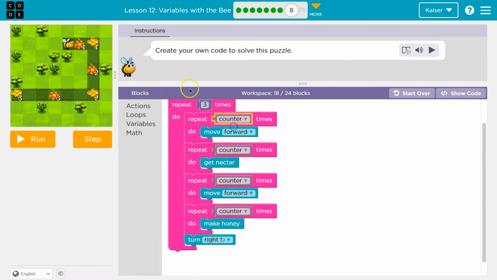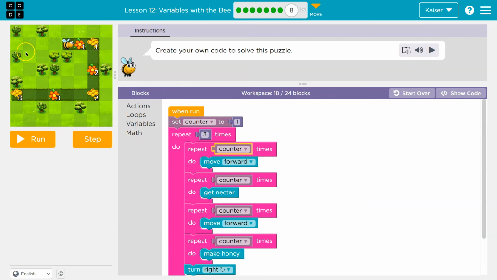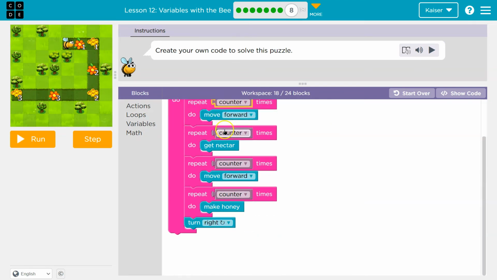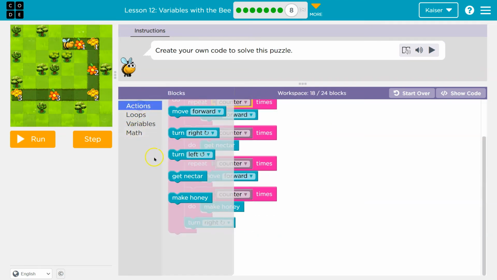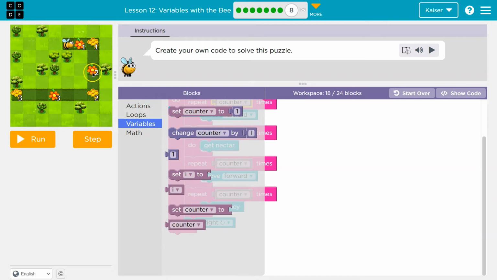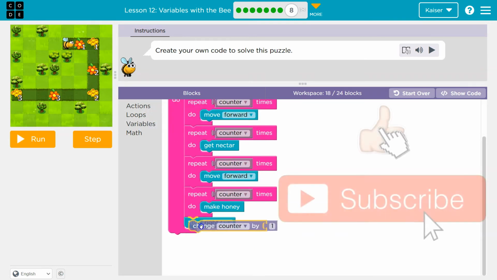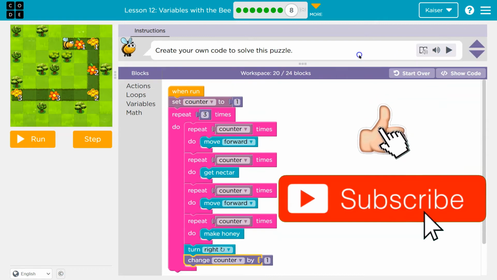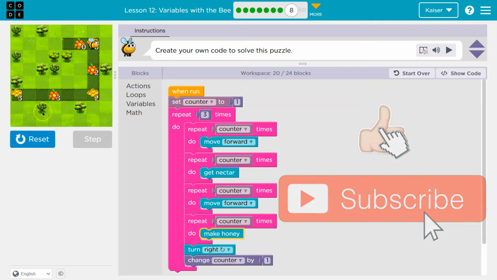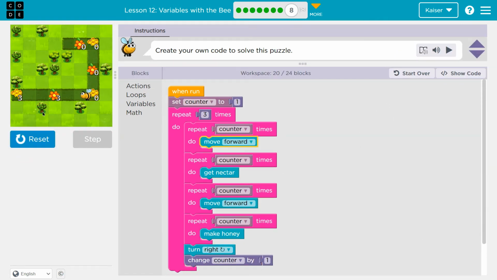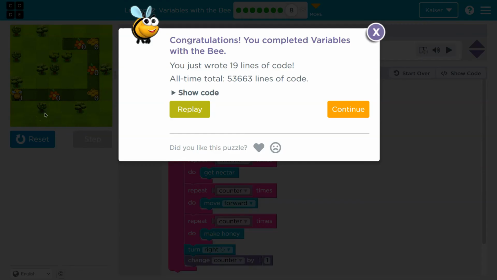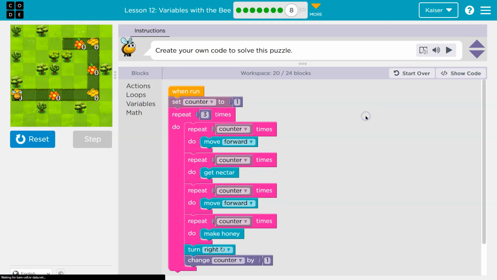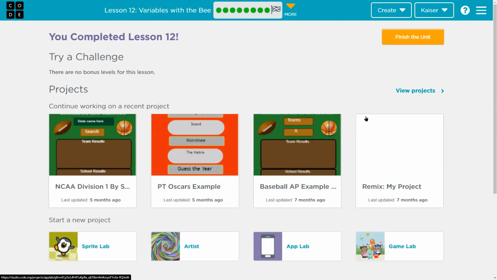And now each time we go around, we want to increase by 1. So at the very bottom, before we go back around, we'd want to increase to 2 and then to 3, change counter by 1. This all looks good. Let's try. Victory! Onward. And no challenges. Awesome.